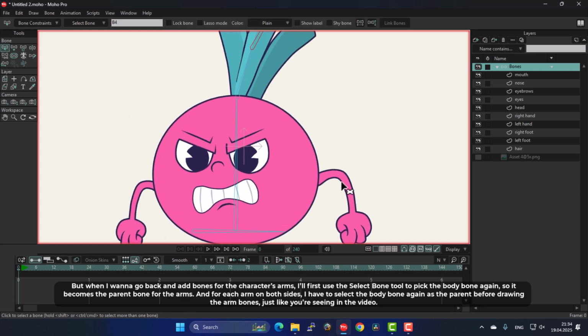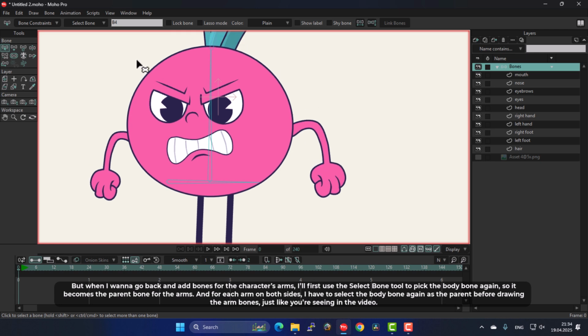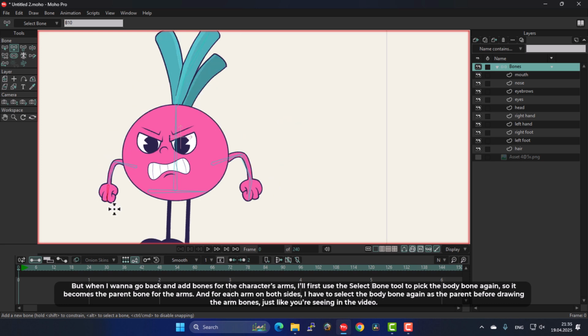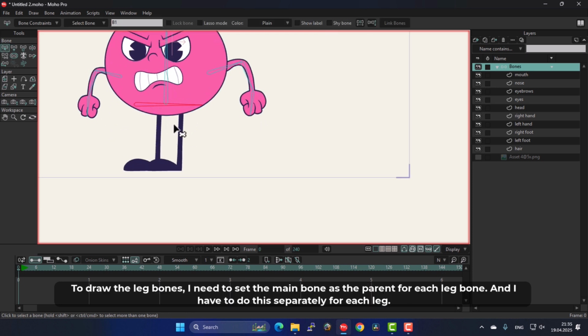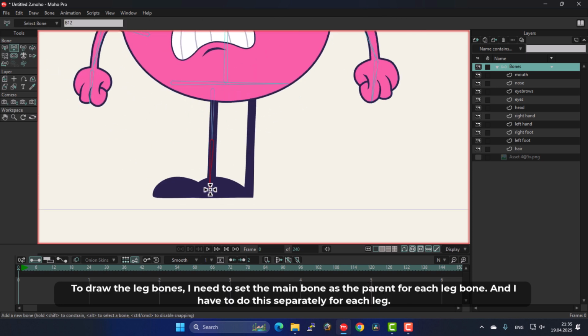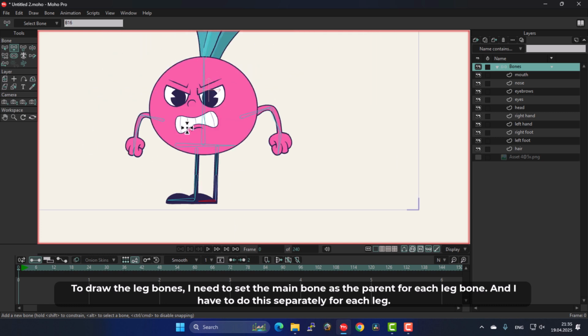But when I want to go back and add bones for the character's arms, I'll first use the Select Bone tool to pick the body bone again, so it becomes the parent bone for the arms. And for each arm on both sides, I have to select the body bone again as the parent before drawing the arm bones, just like you're seeing in the video. To draw the leg bones, I need to set the main bone as the parent for each leg bone, and I have to do this separately for each leg.